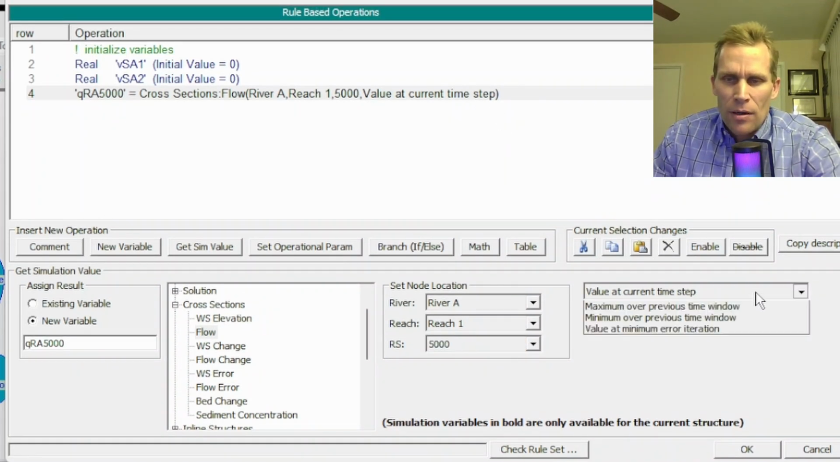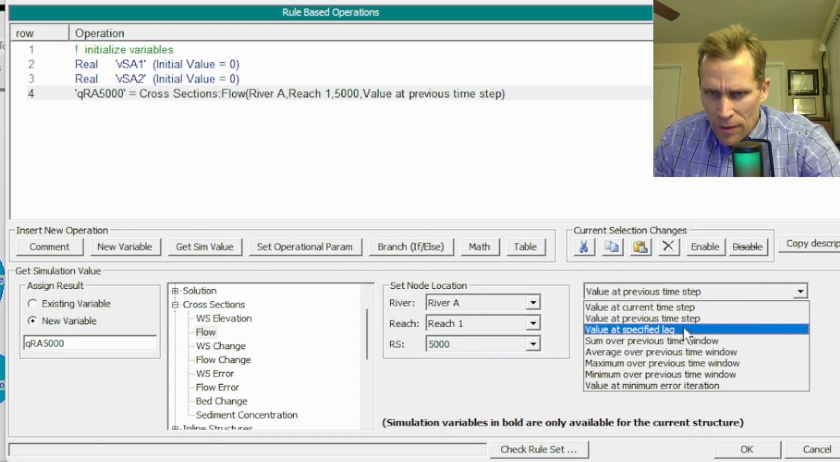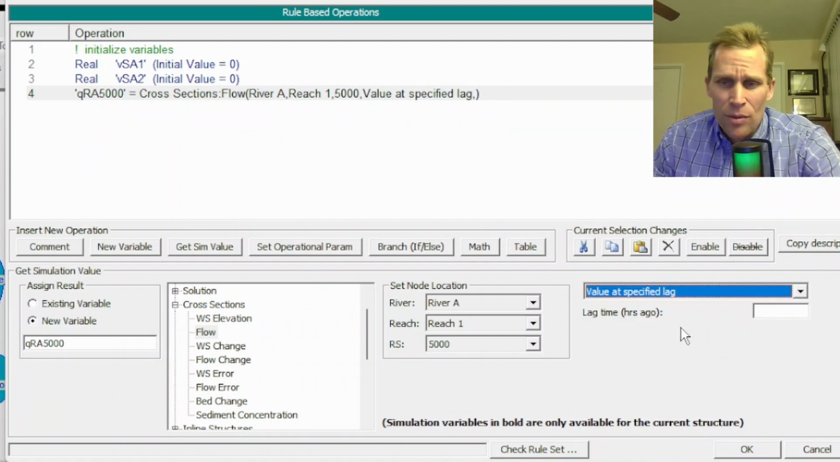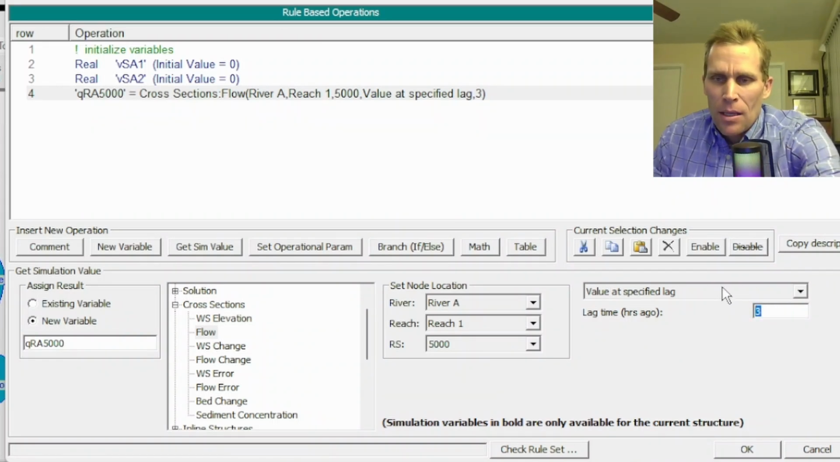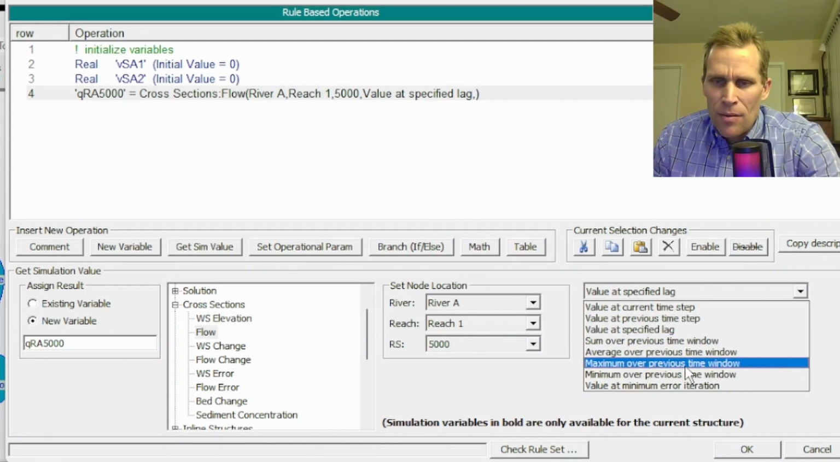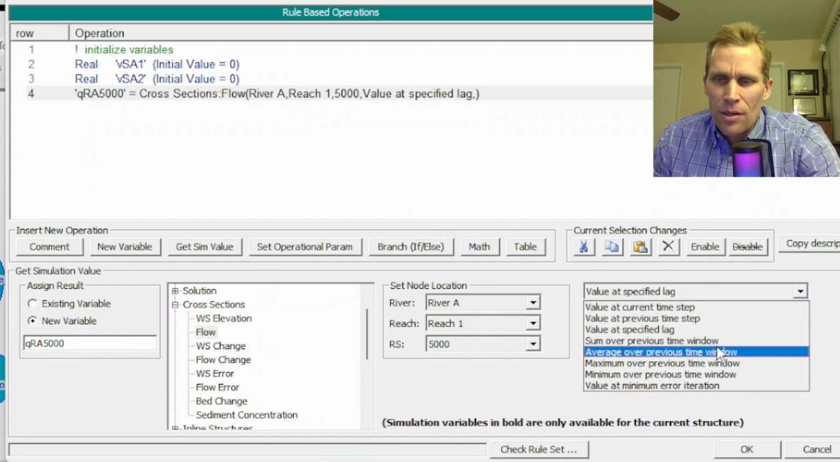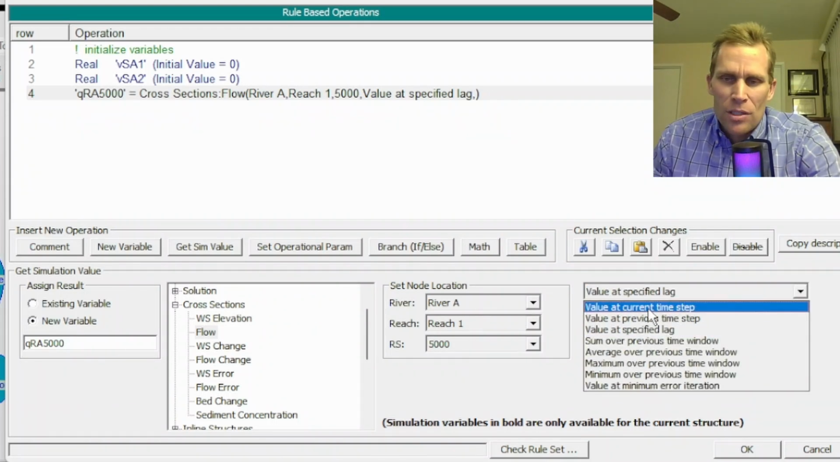And that's controlled over here. So if I wanted it to be at the previous time step, then that updates over here. These are the different options, the value of a specified lag. So what that means is if I wanted to set it to the value at that river station an hour ago, 2 hours ago, 3 hours ago, and so on, I can do it that way. And then what other options I have here is average over previous time period, max or min over previous time period. Pretty self-explanatory. But I'm going to just go ahead and use the default, which is the value at the current time step.